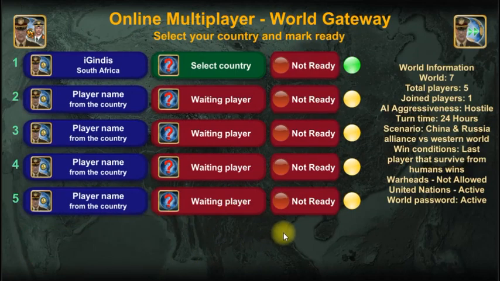When you enter this screen of the world gateway, you wait for all the other players to join. You can see here that you have the option to select the country that you play with. Once you select it, it is final and you cannot change your country afterward. Here in the right corner you can see the world information, how many players joined, and that we're waiting for the other players to join.